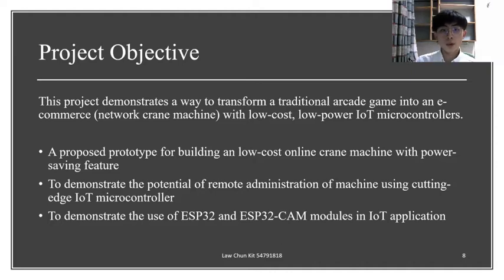This project will show the potential of remote administration of machines using cutting-edge IoT microcontrollers, which also can be used in different areas other than online crane machines, for example, the manufacturing process. This project will also show the power of ESP32 and ESP32-CAM, which can also be used in different kinds of IoT applications.